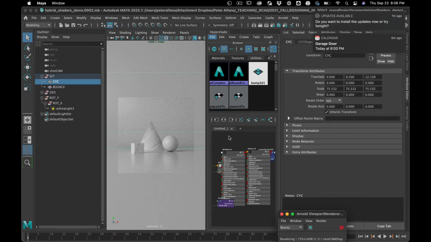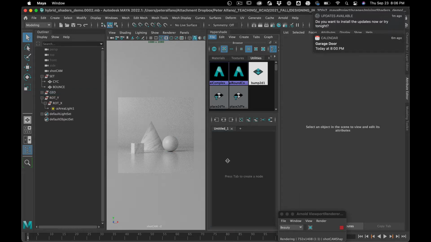Okay, so we're going to look at a few different things. The first is complex IOR. What that can do is it's a quick way to get at more accurate metal behavior. The way you do that is you create a standard surface.